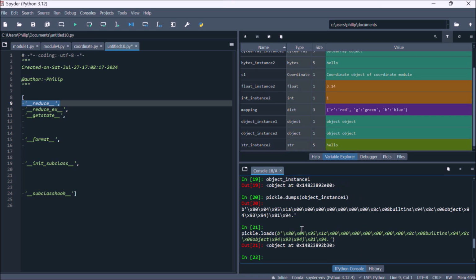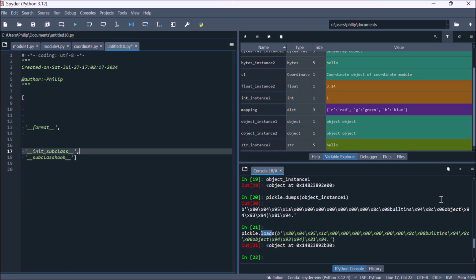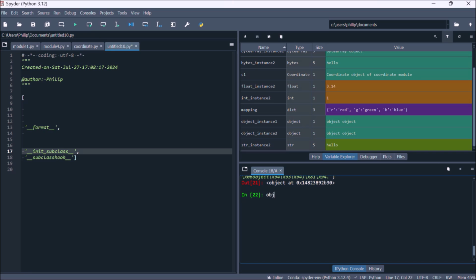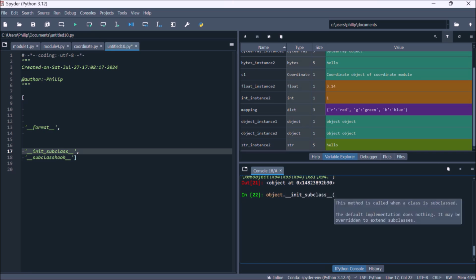We can use pickle.dumps to convert an object into a byte string, and pickle.loads to convert that byte string back into an object. And these 3 data model methods essentially help Pickle perform these tasks. And the remaining 2 identifiers are related to subclassing. This method is called when a class is subclassed and the default implementation does nothing, and it may be overridden to extend subclasses.